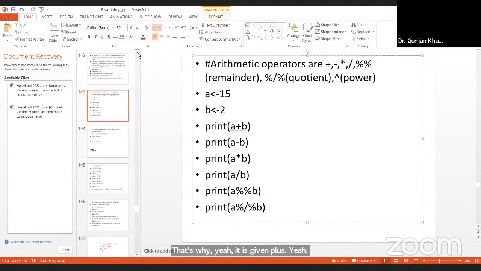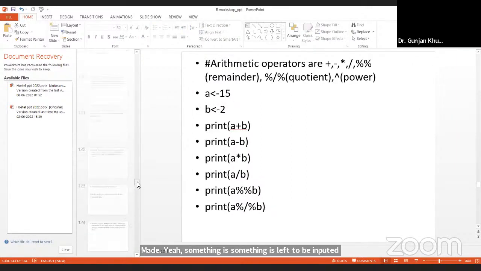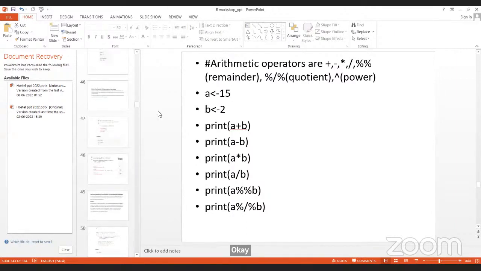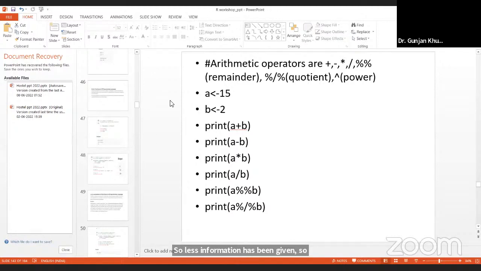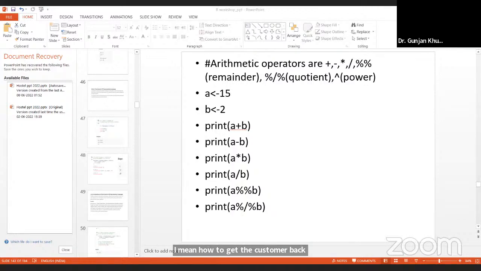Actually, plus also means that something is left. Like, something is left to be inputted by you. Actually, plus in R means this thing: less information has been given. And how to get back my cursor? Because the moment I am pressing enter, I'm getting plus only. How to get the cursor back? I got it. You're pressing enter and you're getting plus.